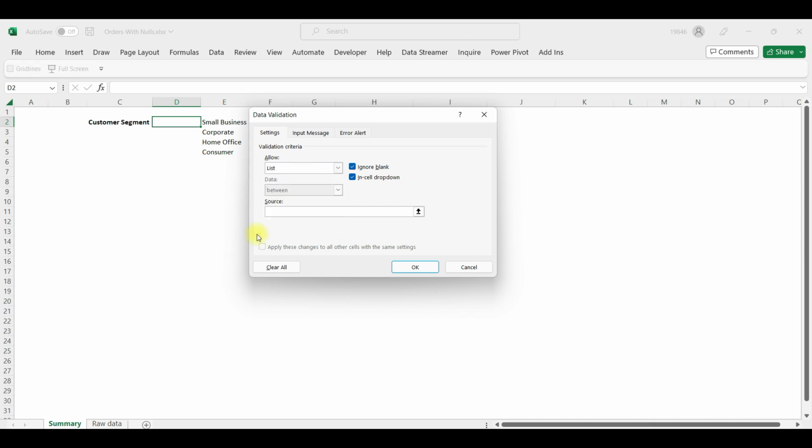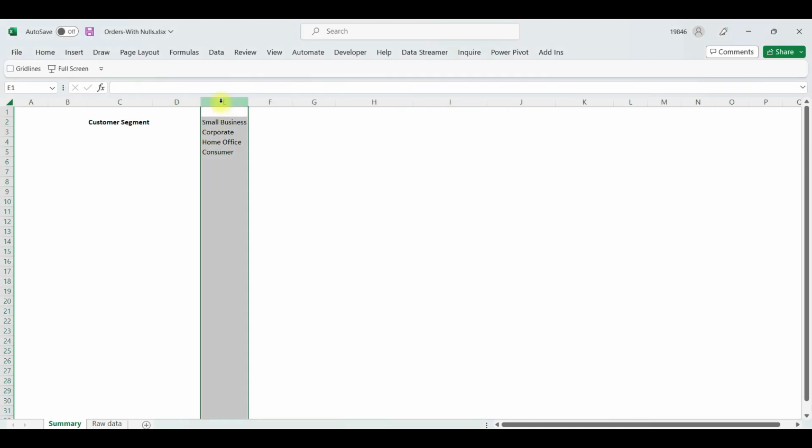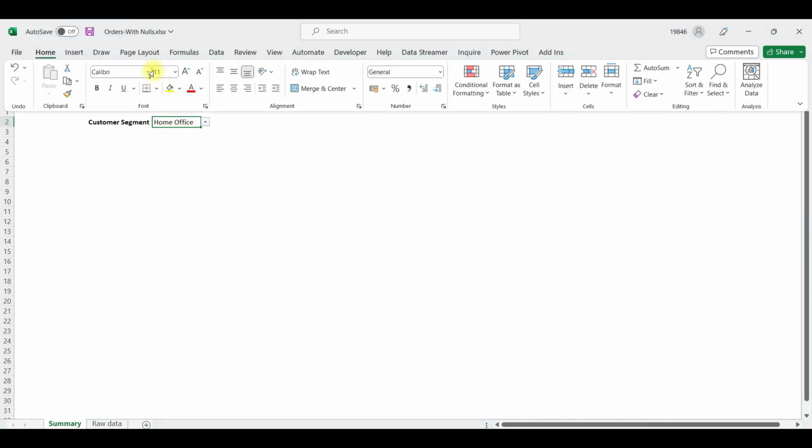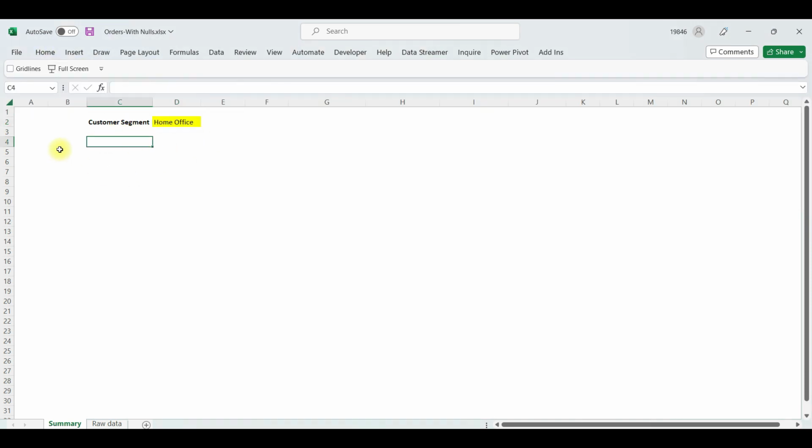In the source, by seeing these values, I can type them manually, or I can select this. Later I can hide these cells or that particular column. Only 4 are there. I will write small business, comma, corporate, home office, consumer. Okay, and then I'll delete those unique lists. I got the data here. I'll just highlight it with a different color.